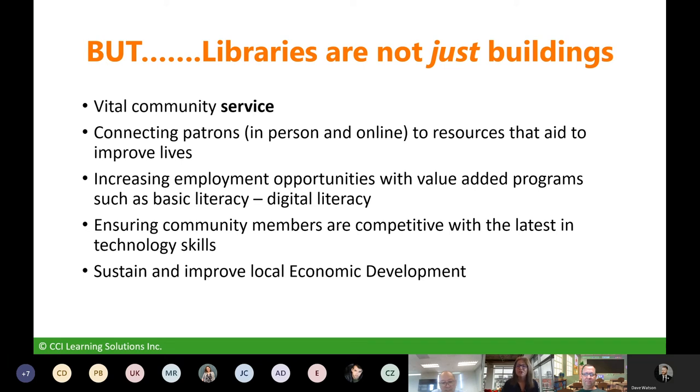Ensuring that community members are competitive with the latest in technology skills and providing vital sustainability and the ability to improve local economic development. I see libraries as a way to bridge the local communities with technology, with digital literacy learning, with working with local homeless shelters. Every patron within the community, everybody should have access to all of the resources. And libraries are starting to reinvent themselves.